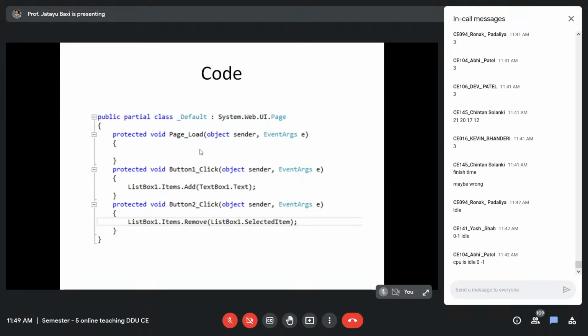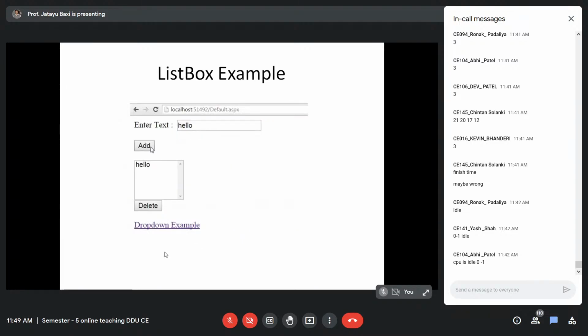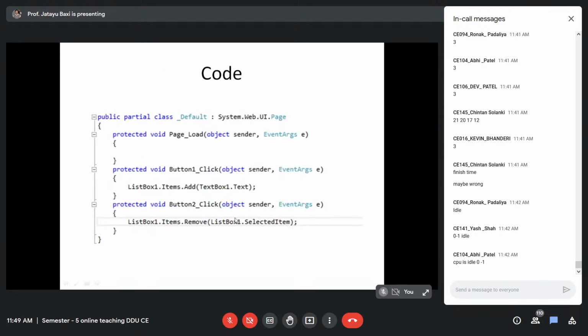And if you want to remove one item from the list box, then you have to write listbox.items.remove, and then the name of the item that you want to remove. Now here I want to remove whichever item I have selected. So how can I get the selection? I can get the selection using listbox.selecteditem. So it will get the selected item. And now whatever item I have selected, that I want to delete. Okay. So in this way I can delete the item from listbox.